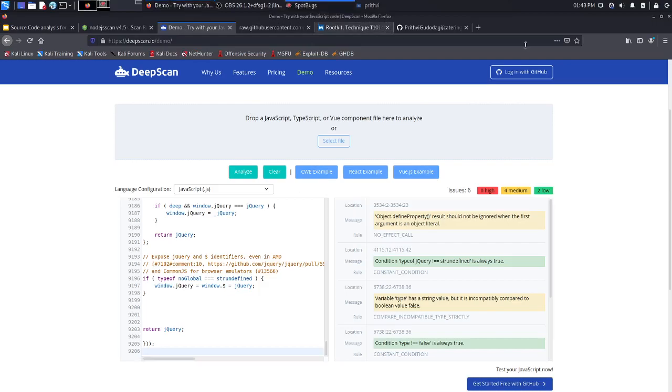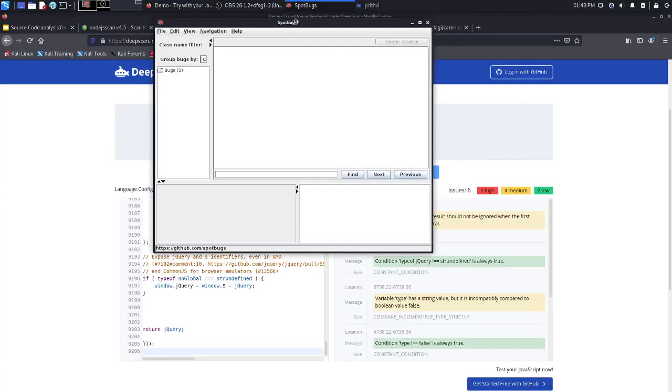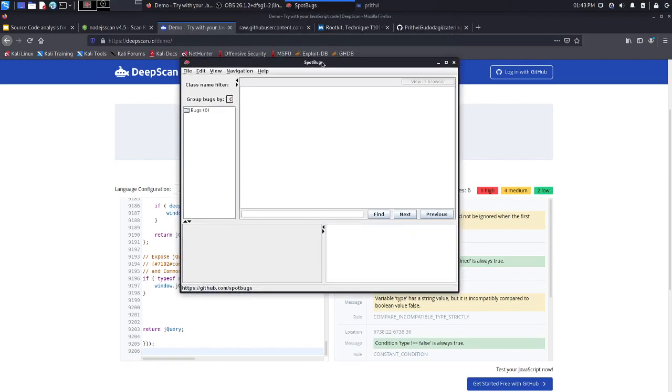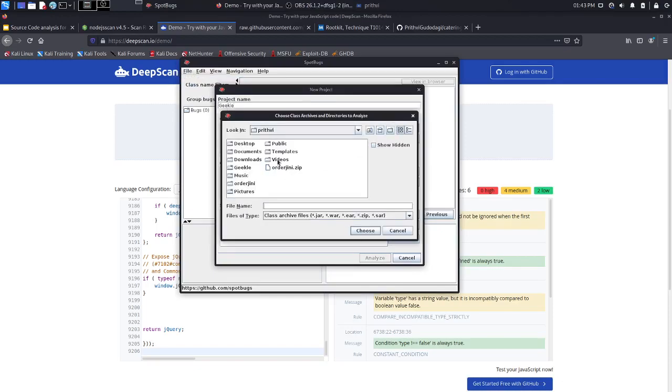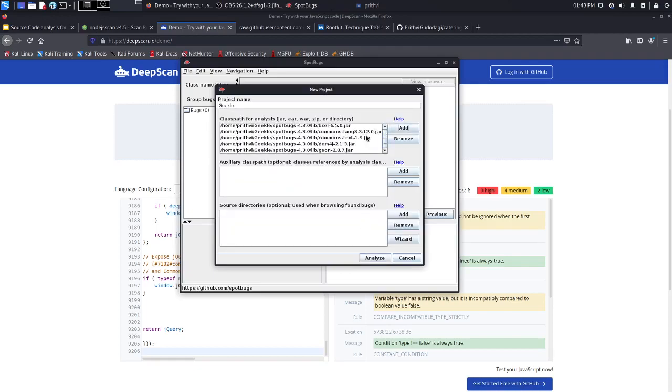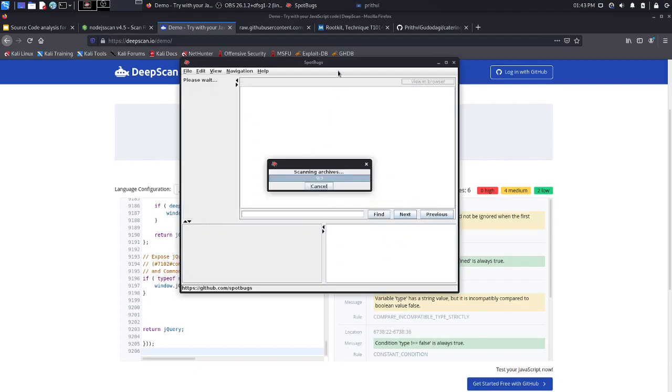So let's begin with SpotBugs. The installation for all these three is very simple. For Node.js scan, there is a Docker image available. SpotBugs is just a Java file which you have to run on your local system. So what I'll do over here is I'll create a new project. I'll name it Geekle. I'll just take the SpotBugs files itself. I'll just select some 3-4 files from the SpotBugs repository and then just start to analyze them.